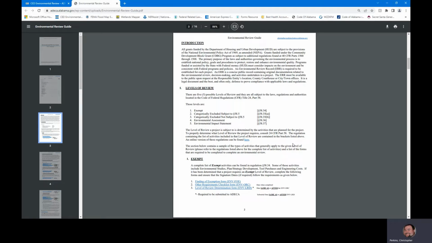The next section, section 1, is the levels of review section. As you can see here, the first portion lists the 5 levels of review. I have them in order based on the regulation number. So exempt, which is 58.34; categorically excluded subject to 58.5, which is 58.35(a); categorically excluded not subject to 58.5, that's 58.35(b); environmental assessment, 58.36; and environmental impact statement, 58.37.